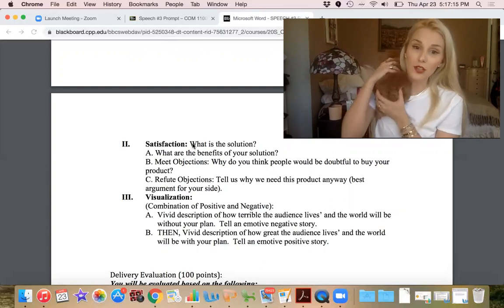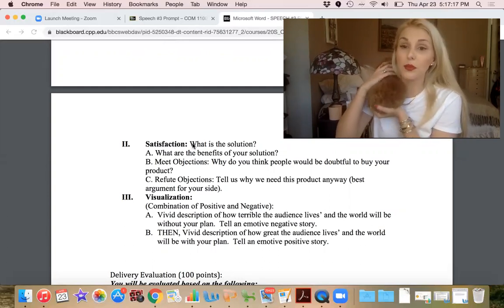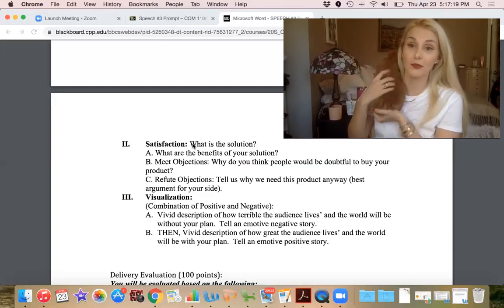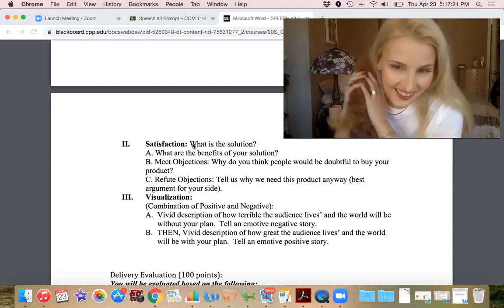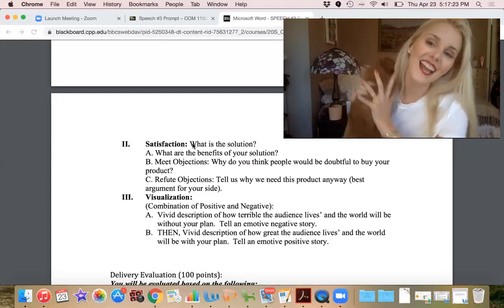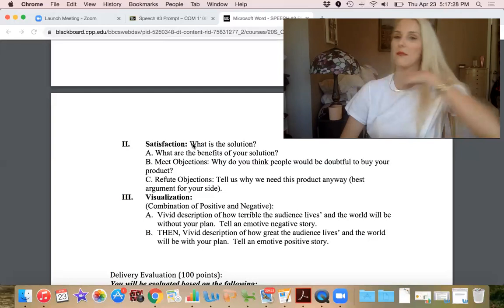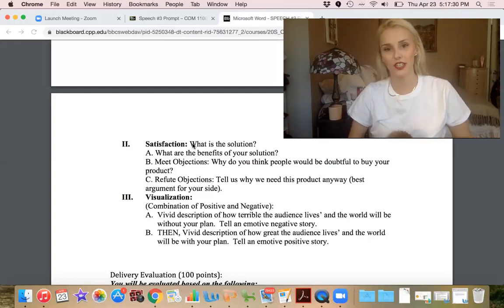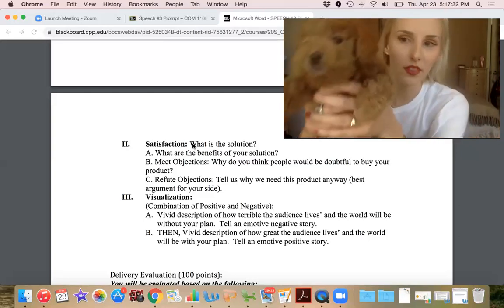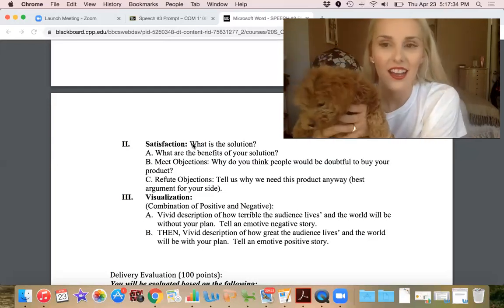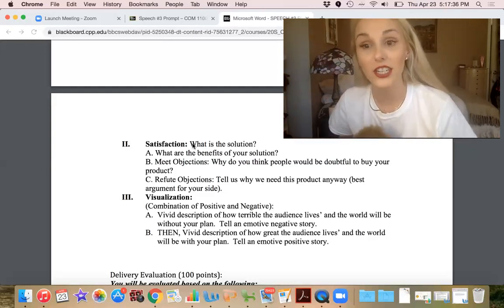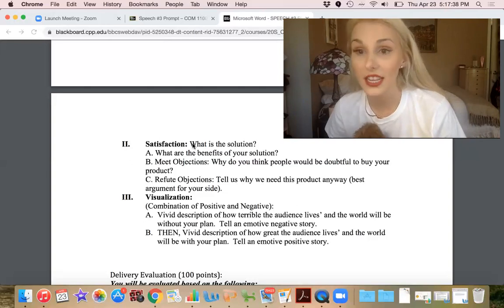Then you're going to meet objections. People will usually have some kind of objection to any product. So maybe they say, oh, it's too expensive to pay that much money for a stain remover. Or maybe they feel like it's not actually going to work. I've tried other stain removers and they don't work.